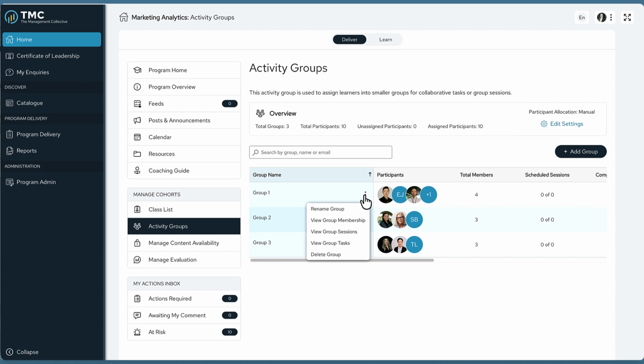Returning back to our group list, we've seen group membership, group sessions, group tasks, and then finally we have the option to delete the group. And that's how you manage groups in Academy.